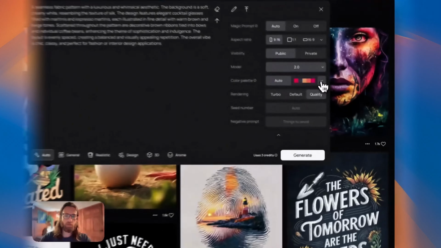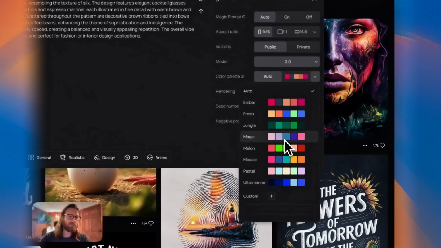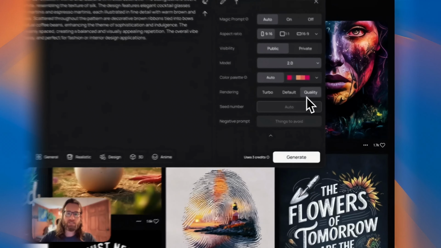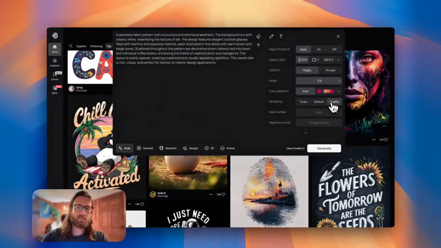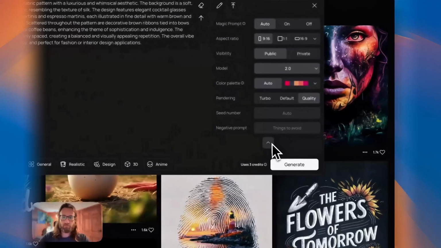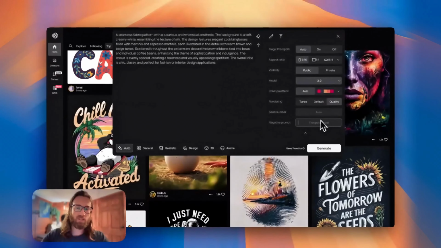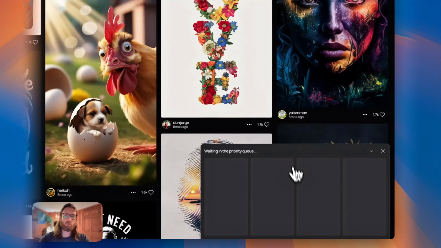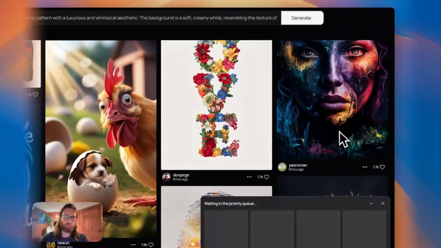You can choose a color palette if you wanted to choose a specific color palette, but I'm just going to leave this on auto, quality at the highest, so we want this to be on quality. And if you wanted to, you could have a negative prompt and talk about things to avoid. So if you specifically wanted something not to be generated, you could talk about things to avoid here. But we're just going to go ahead and hit generate and see what comes back with just the text prompt.